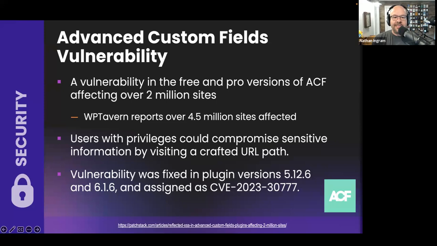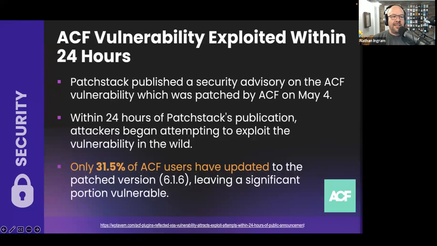The vulnerability was fixed in plugin versions 5.12.6 in the free and 6.1.6 in the pro, and it's been given a CVE. So this is a big deal. If you're an ACF user, you absolutely need to make sure this is up to date. Super important because the ACF vulnerability was already being exploited within 24 hours of its announcement by Patchstack.